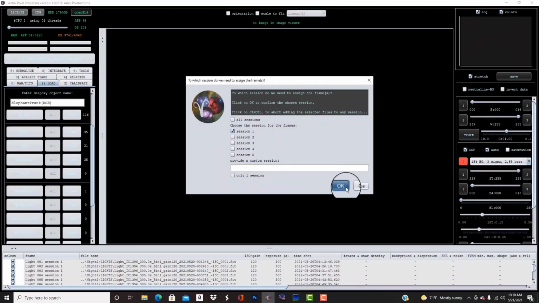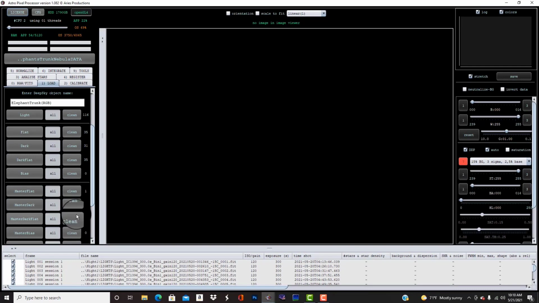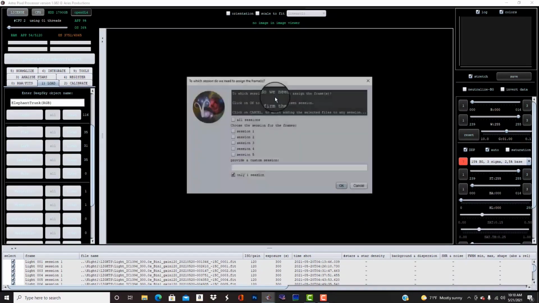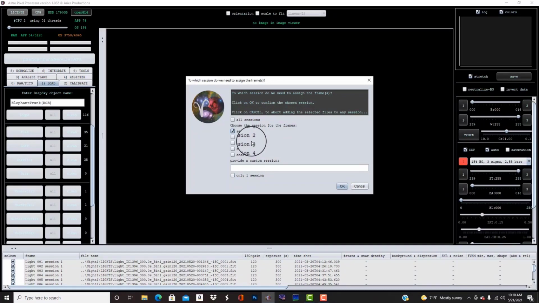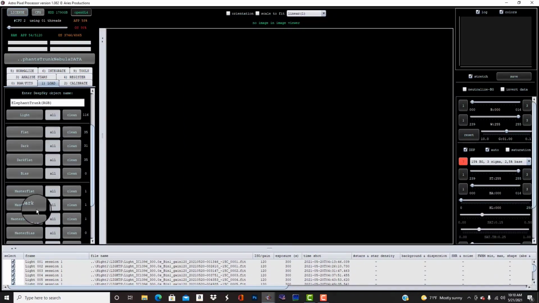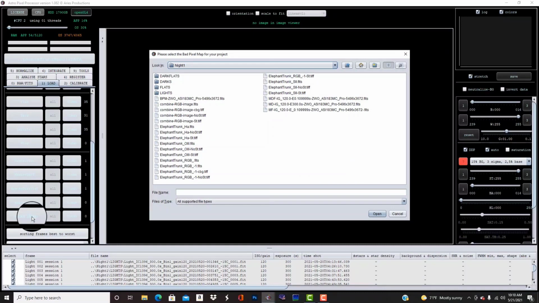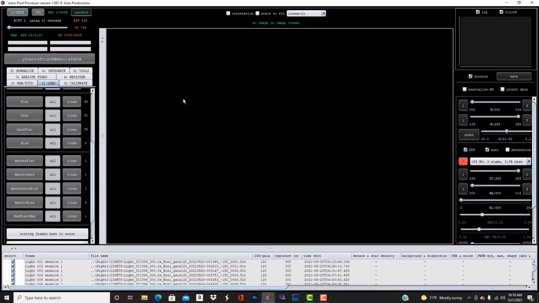Session one. And my master dark flat right here. Session one. Okay, and then I actually have a bad pixel map made here from the first session too, so I'm going to go ahead and click that. And that's right here, bad pixel map. Okay.